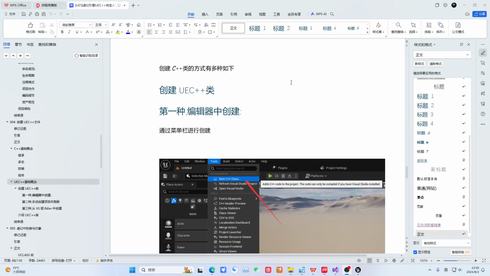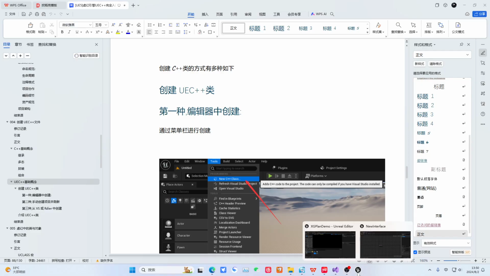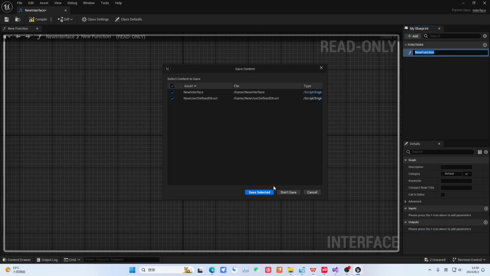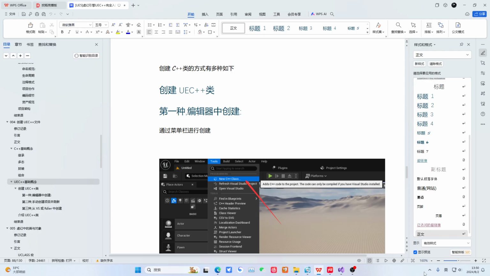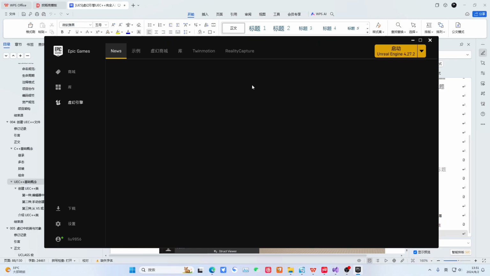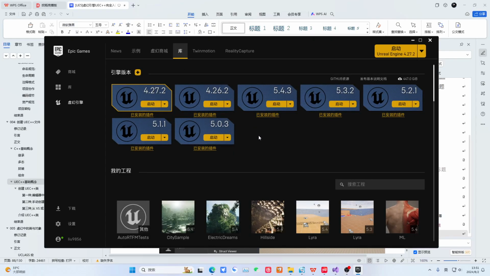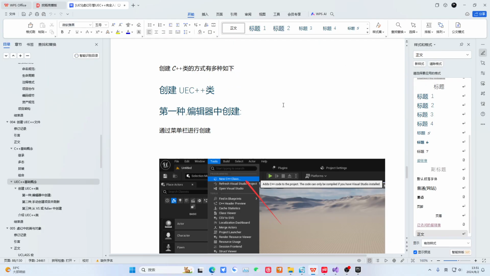In this lesson, I'll walk you through several ways to create our code files. First of all, it's very clear. Let's ignore this for now and create a project first. This project is mainly for demonstration. I should release the project I'm using for the tutorial if necessary.